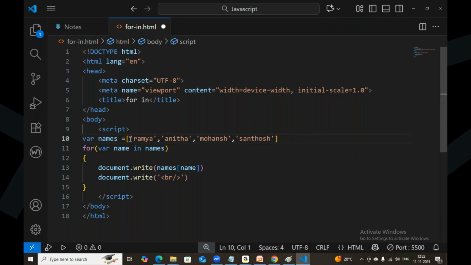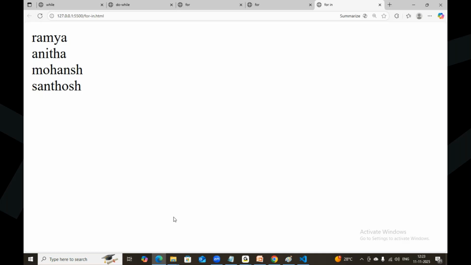Instead of writing I is equal to 0, I less than array dot length, then I plus plus, instead of all these things, we use this. This is fast enumeration compared to the for loop. Now you can see the same output over there: Ramya, Anita, Mohansh, Santosh. Am I clear, everyone? Yes, sir. Okay.